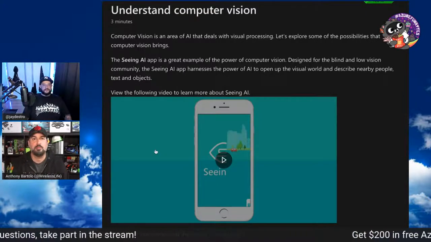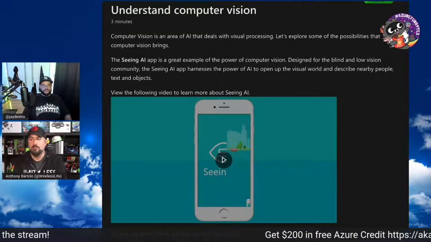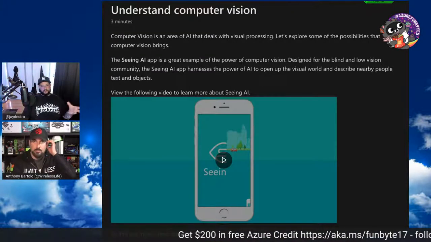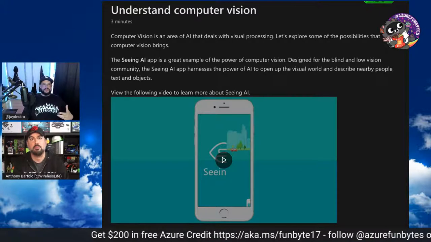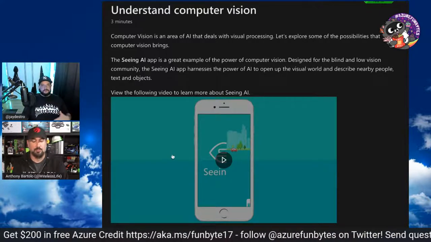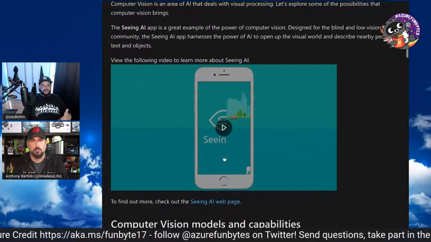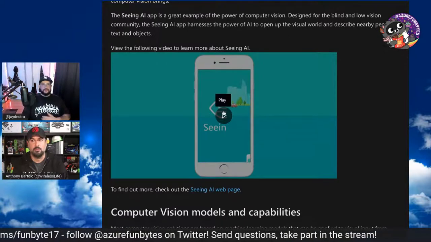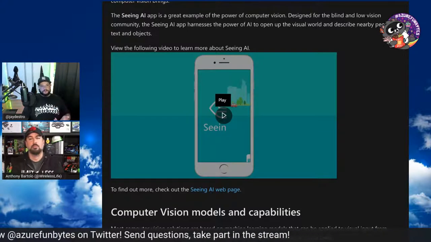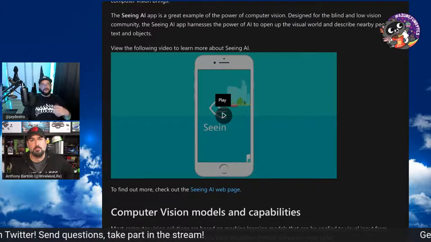So another big thing that machine learning can do for us is use models to understand photographs, images, pictures, whatever you want to call it, and then make a determination on what they are. So let's take a look at this real quick of one of those particular pieces of software that's using this kind of technology.